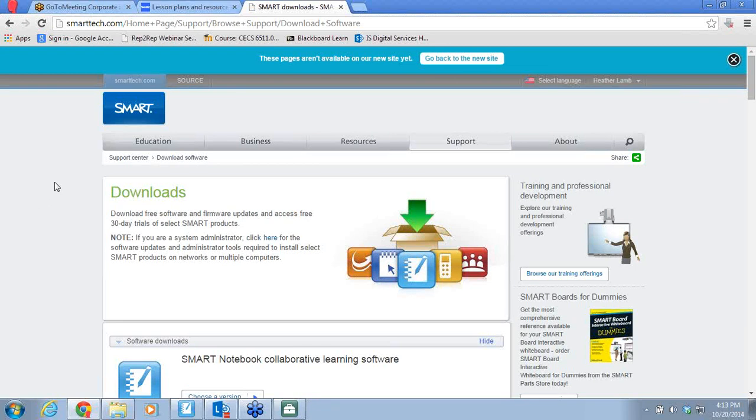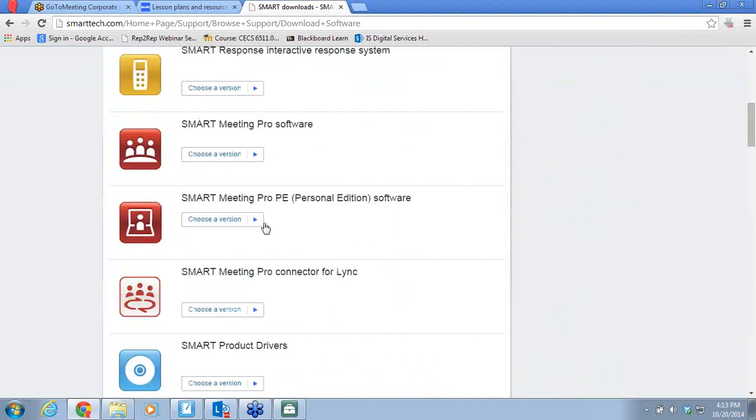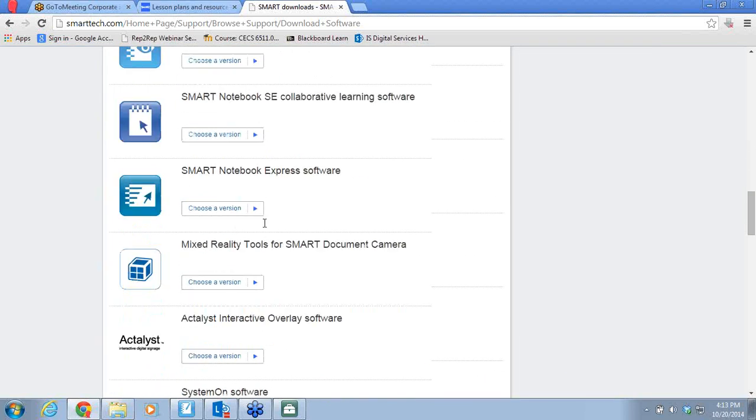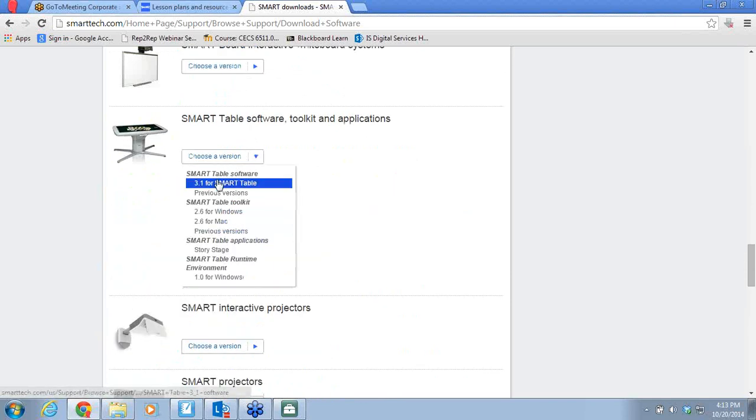So once I'm in the software download page, I'm going to scroll all the way down to the picture of the smart table. From here, you're going to find the smart table software, and then you're going to find the toolkit. Now let me talk to you a bit about this. The smart table software, you would not put this on your computer. This is the software that would go actually on your table.